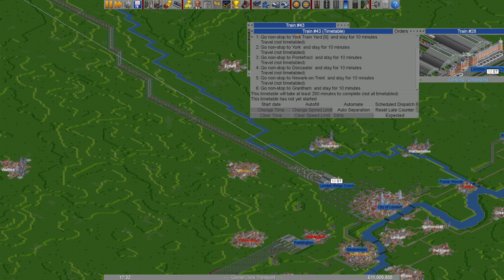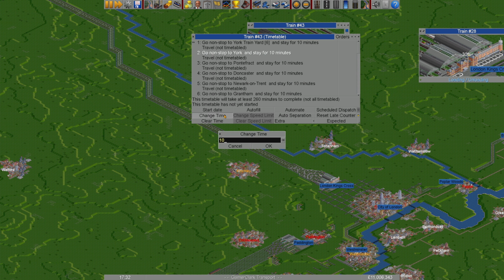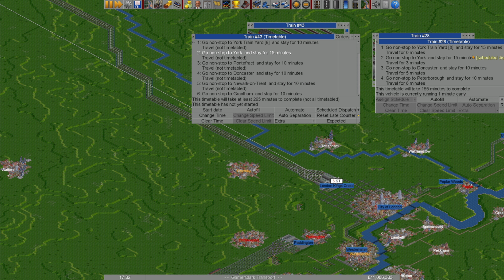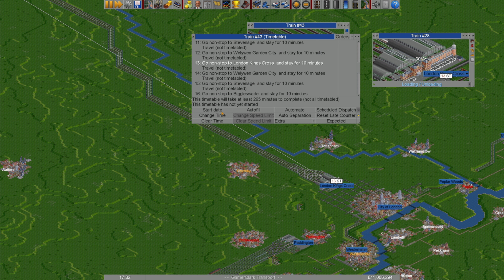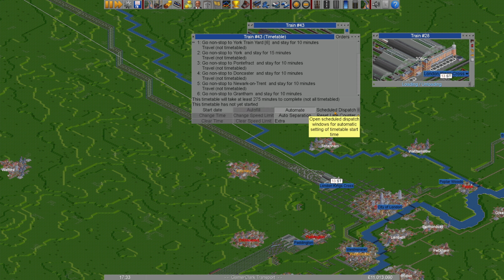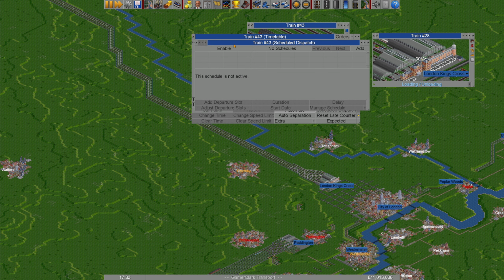Maybe let's do 10 days, and when we get to York, let's do 15. Is that what we had for these? Yeah, we had slightly longer at York, and then slightly longer at King's Cross, just to help us catch up if we were running late. Okay, that looks roughly right. We need to automate it. I think we need to let it go first before we can get a scheduled dispatch.